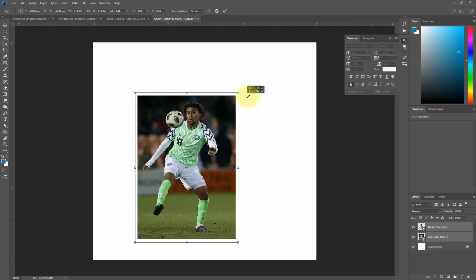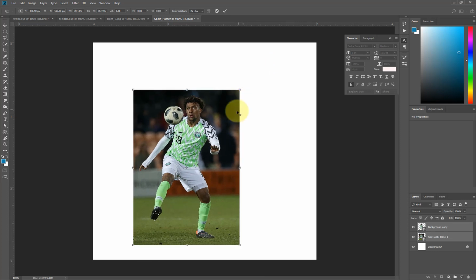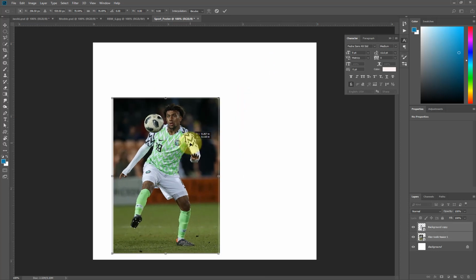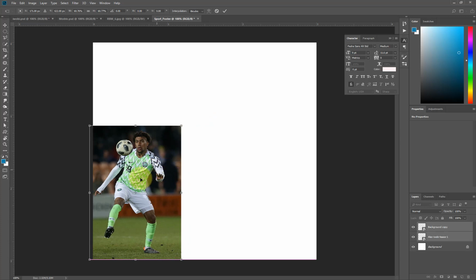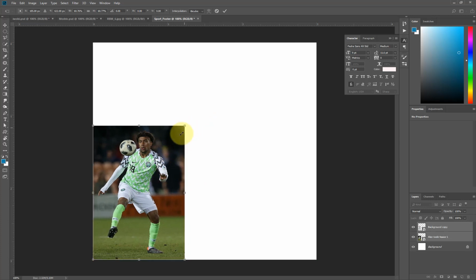Now hit Command T for Mac users and Control T on Windows. So I'll reduce it to about this size. Position here. I'll use it again.